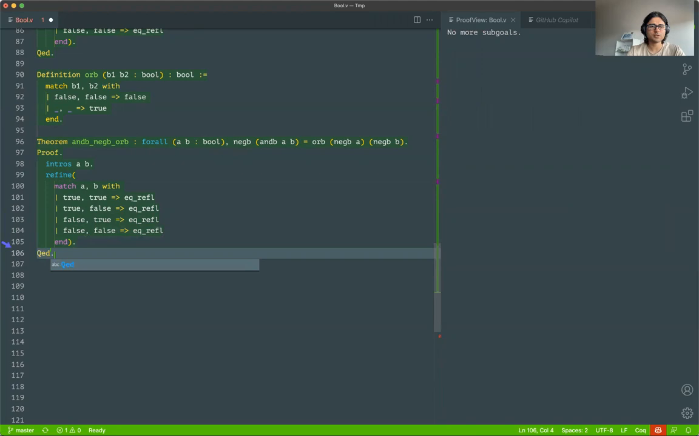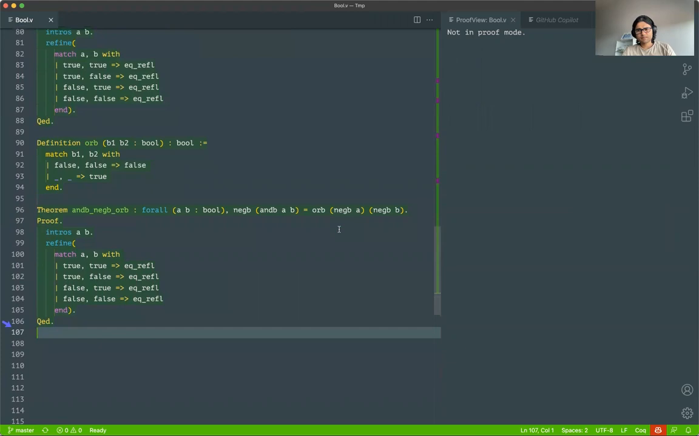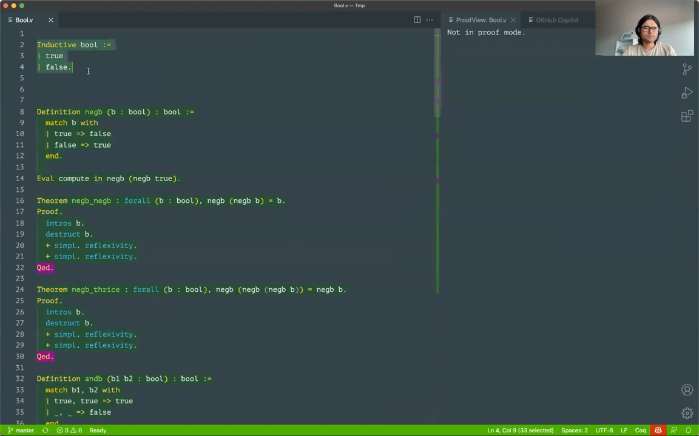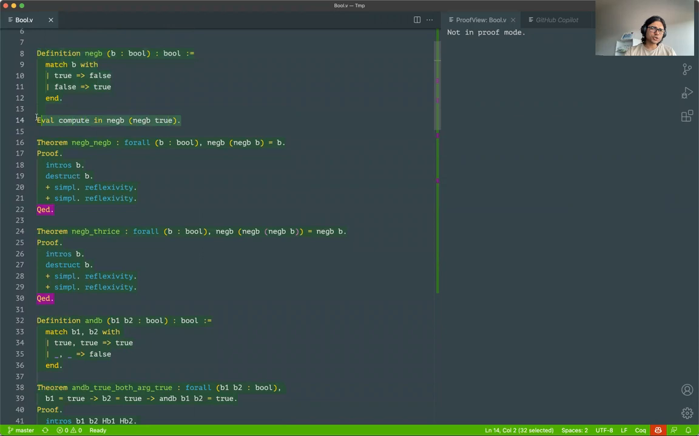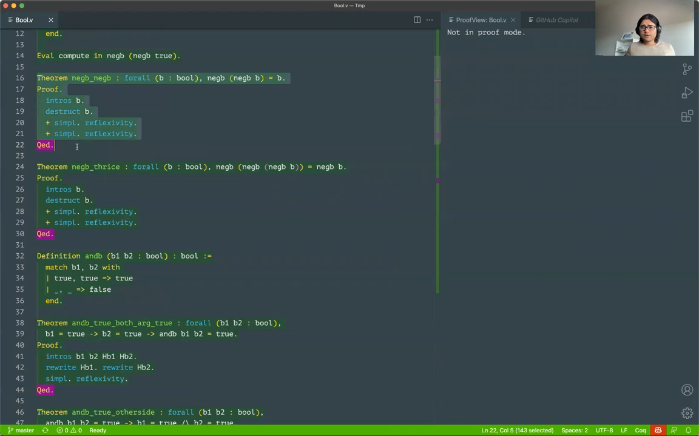Okay, so this is our Boolean logic. And let me recap it, because next week we'll start natural numbers. So how do we define a data type? The keyword is Inductive. We give it a name and the constructors, how do you intend to construct that data type. Then you define your function. You can evaluate your function. You can establish some confidence in your definition by proving some properties about your definition.